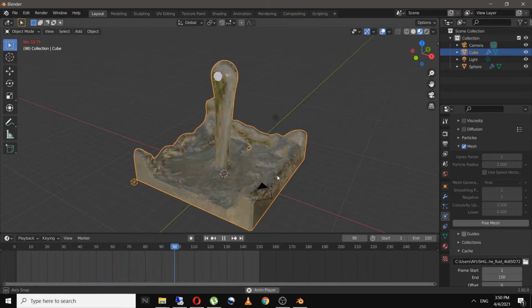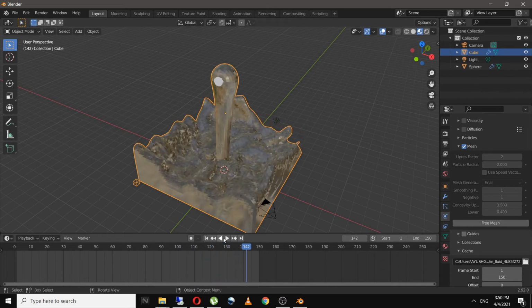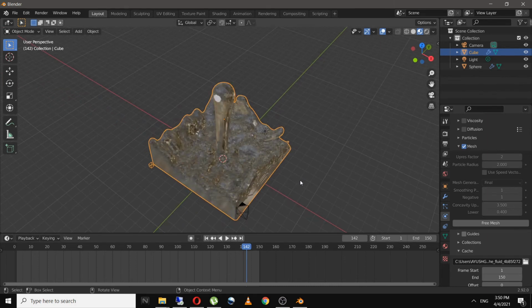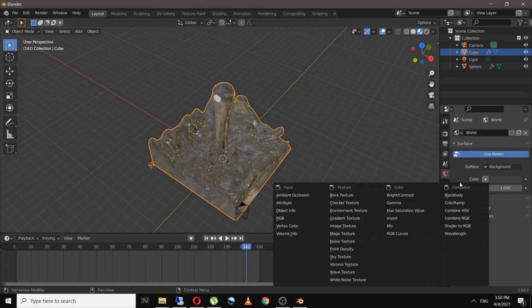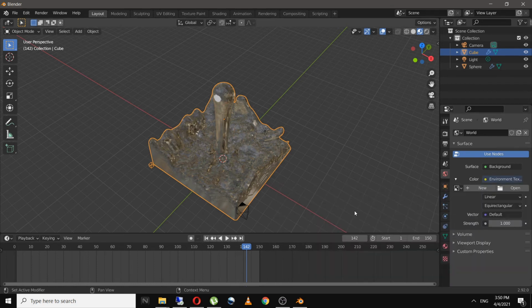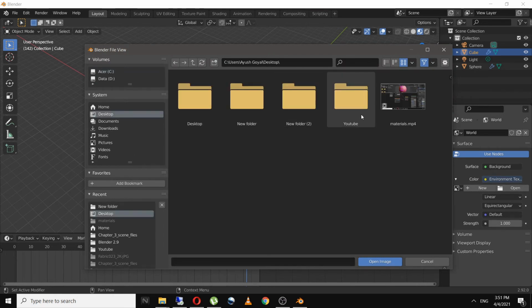So now if you play it, this looks a bit more realistic, but we still have some light settings to do. So for that, go to the world properties and click on environment texture and click on open, and I will select this environment image.